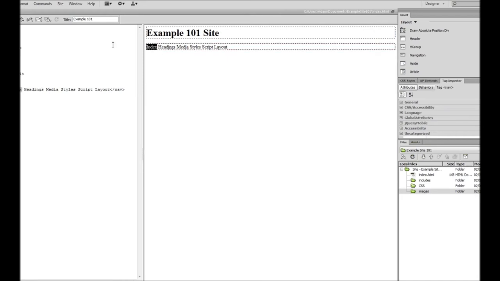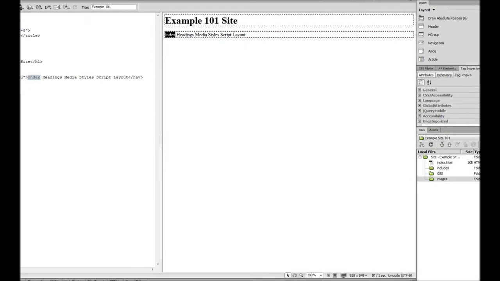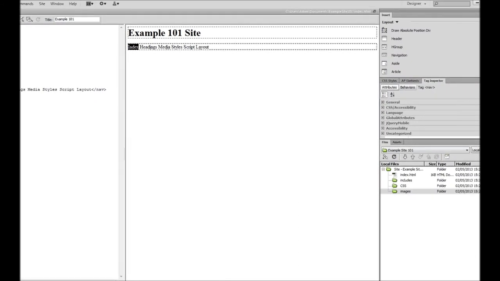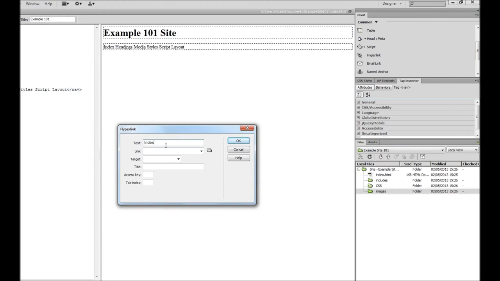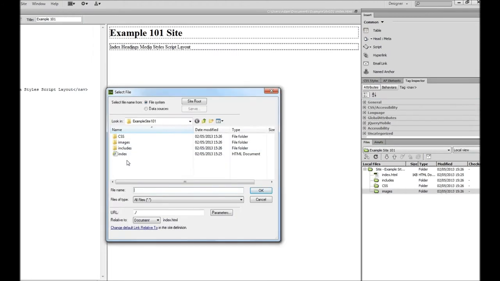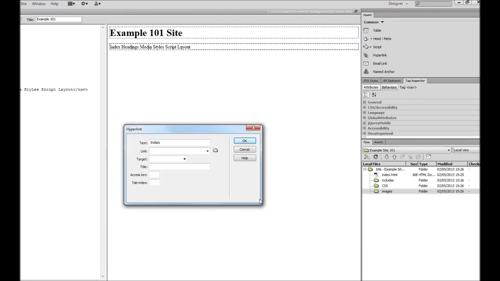With each of these, I can actually highlight the text, and I can make a link in a number of ways. I can either use insert and common, and then insert a hyperlink, and it illustrates the text. I can put the link in. If the files exist, then I can click on a file from this browse window, or I might just type it in now.